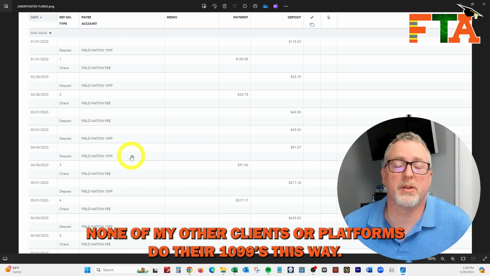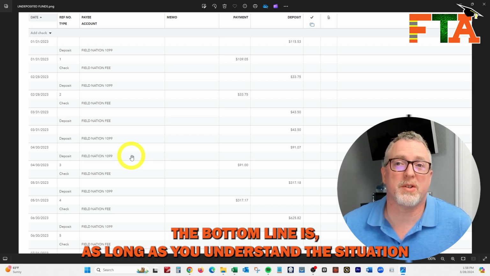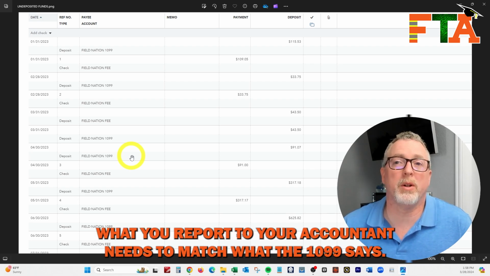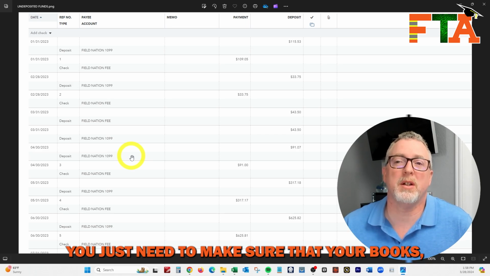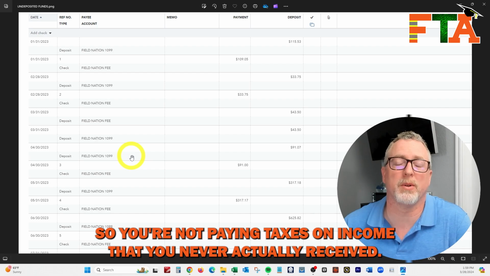To the best of my knowledge, none of my other clients or platforms do their 1099s this way. It's a little annoying that Field Nation does it this way. The bottom line is, as long as you understand the situation and you have a way to account for it, that's really all that matters. What you report to your accountant needs to match what the 1099 says. You just need to make sure that your books for the other portion of it, for those fees, are accounted for so you're not paying taxes on income that you never actually received.